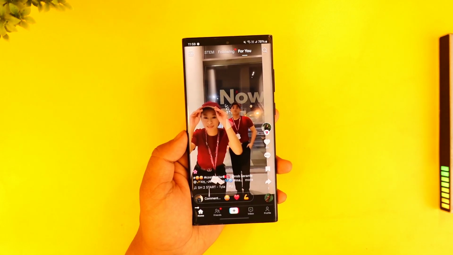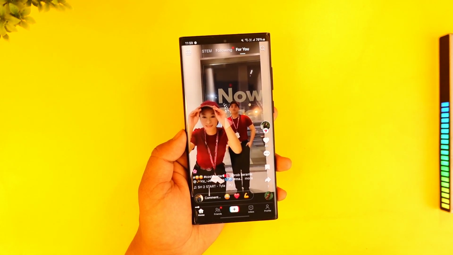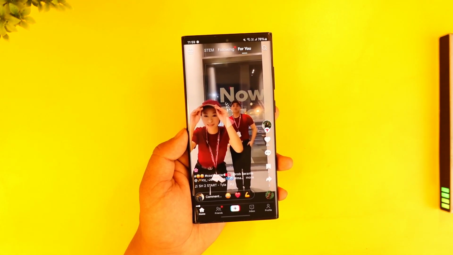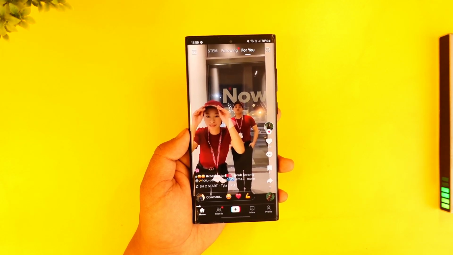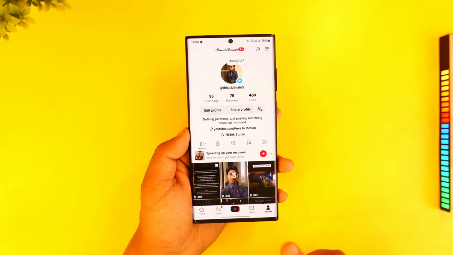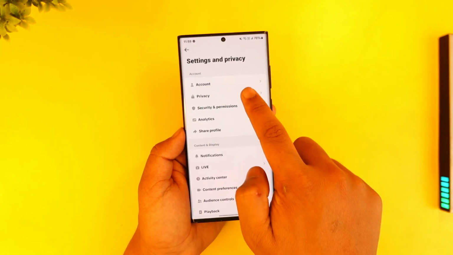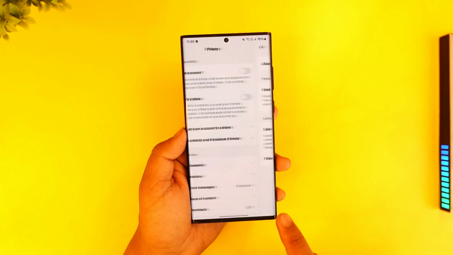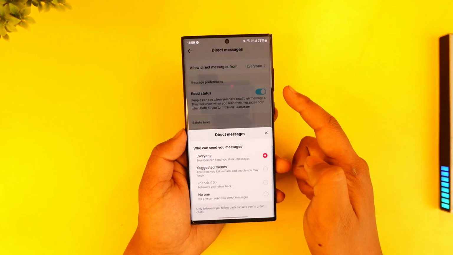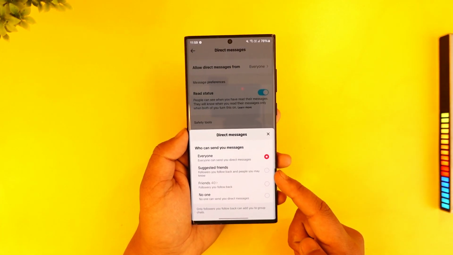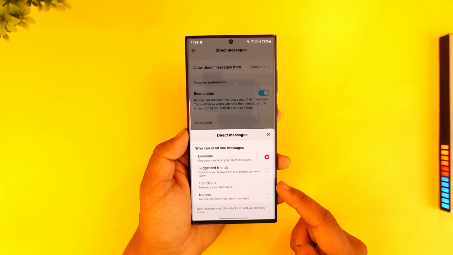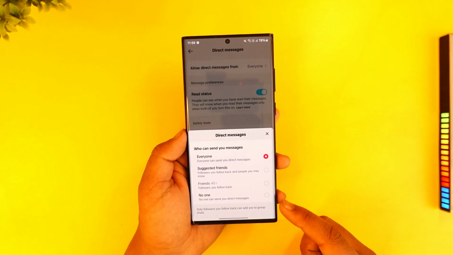Another case is if the other person has not allowed direct messages from strangers. So you yourself can also customize this setting. If you go to profile, tap the three lines option, go to settings and privacy, go to privacy. From here you can go to direct messages and you can choose to allow messages from everyone, from suggested friends, or from only some of the friends that you follow back, or nobody.